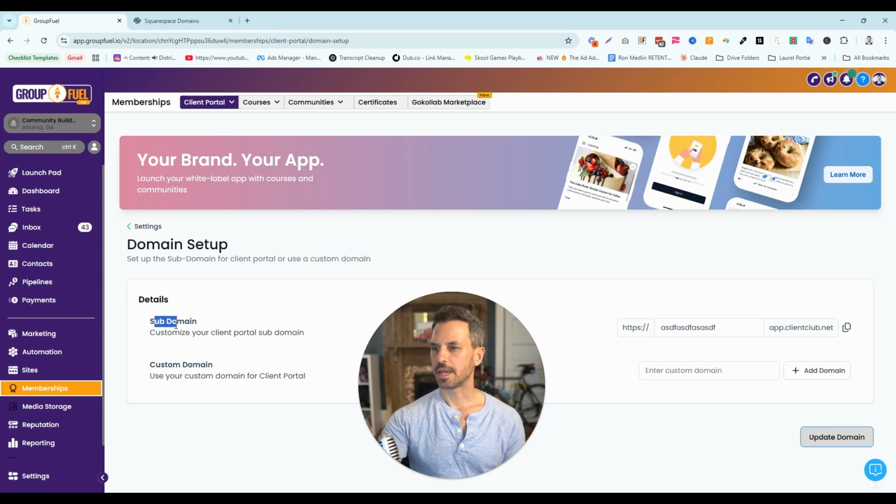So the subdomain option is basically where we're just going to edit the subdomain portion of this URL. So I'm going to say Ron Client Portal, and then I'm going to hit update domain. And let me show you what that looks like if you use that option. So I'm going to click on client portal.